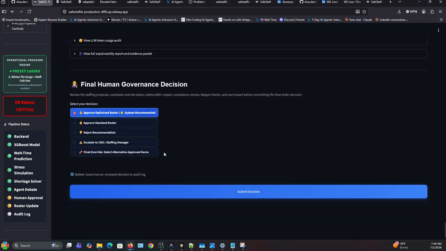Right here, the human in the loop: it's not going to go any further until the person approves it. So you can approve the optimal nurses which are selected, or approve the original set which has not been optimally selected, or you can reject, or you can even change the nurses. If there's a problem with a nurse that's not available, not in the system, you can change it right here. Here we're going to submit the decision.